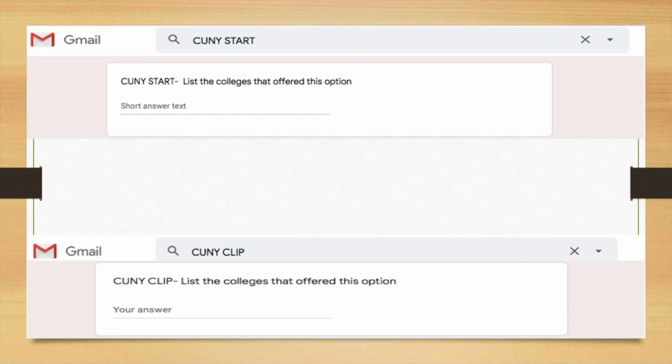And lastly, we're going to look for CUNY Start and CUNY Clip. These programs are for students that are in need of remedial courses. This program is a lot less expensive than regular admission. Therefore, go back to your email, search CUNY Start, and then search CUNY Clip, and go back to the Google form and write the colleges that have offered you this option.